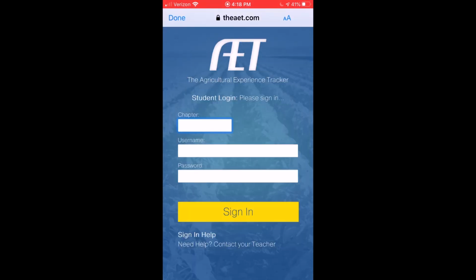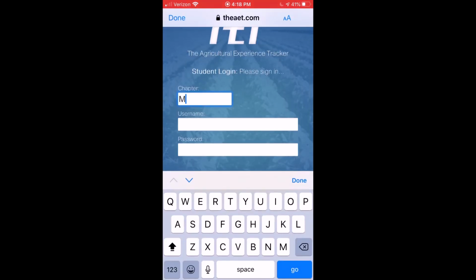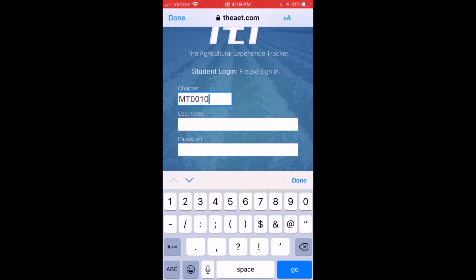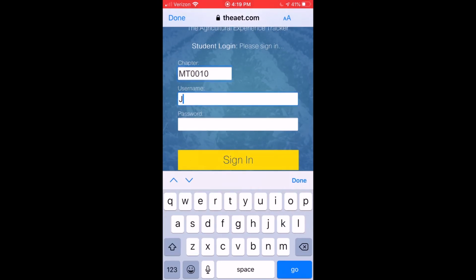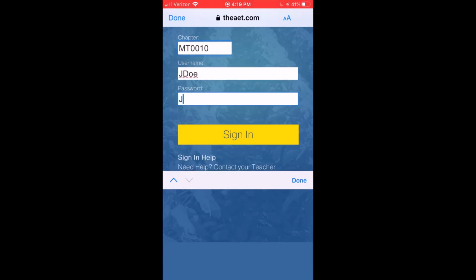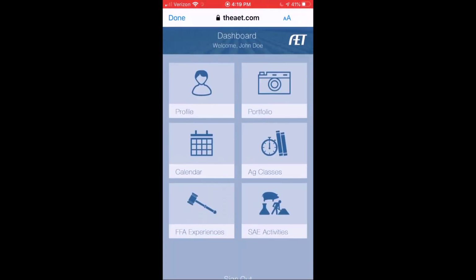So I'm going to log in as a student and show you a few things. Our chapter number is MT0010. Your username should be your first initial and your last name, and the first initial should be capitalized and the first letter of your last name should be capitalized. I'm going to use a fake account I made for a person named John Doe. Your password should be the same as your username. So just go ahead and type it in again, unless you've changed it. Some people have opted to change their password. If you can't remember it, just let me know and I can reset it for you.